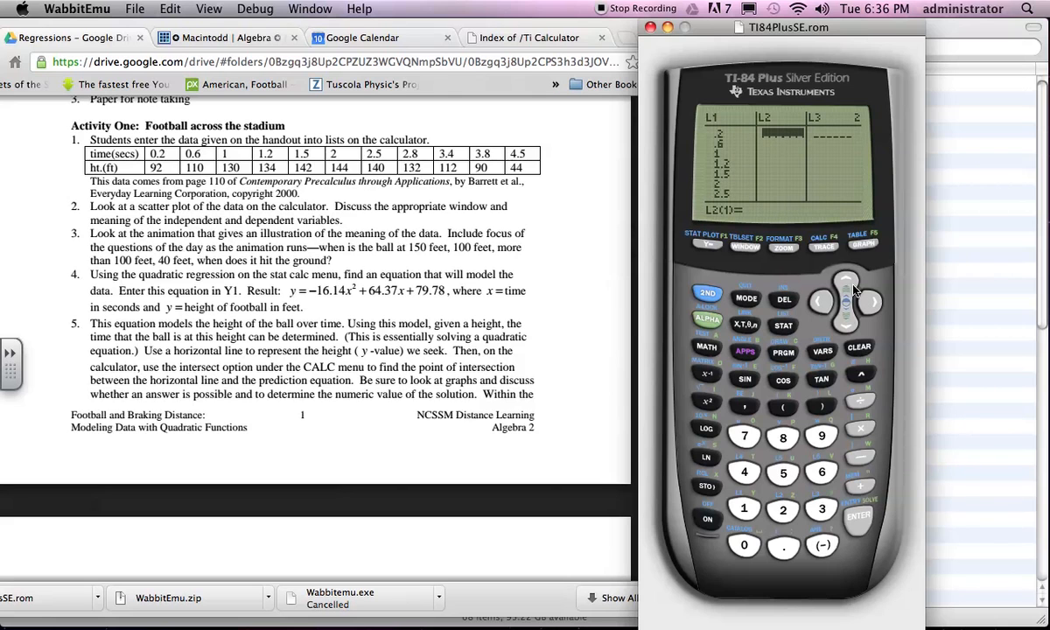Here's my first set of points. I'll go to L2 for my Y values, 92, 110, 130, 134, 142, 144, 140, it's going back down, 132, 112, 90, and 44.